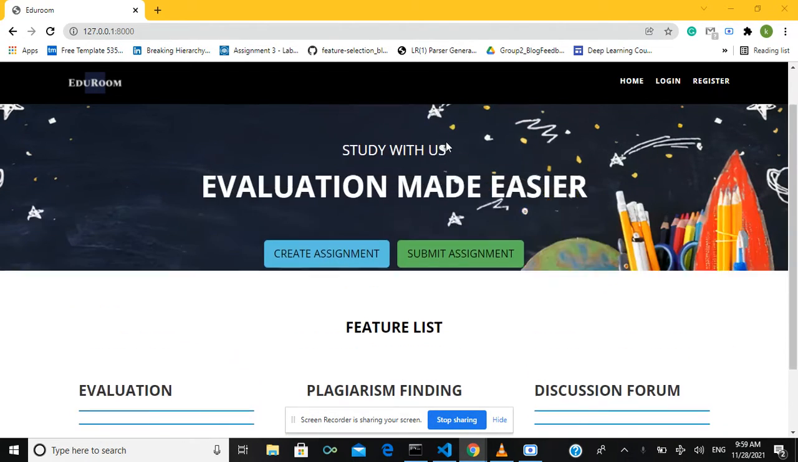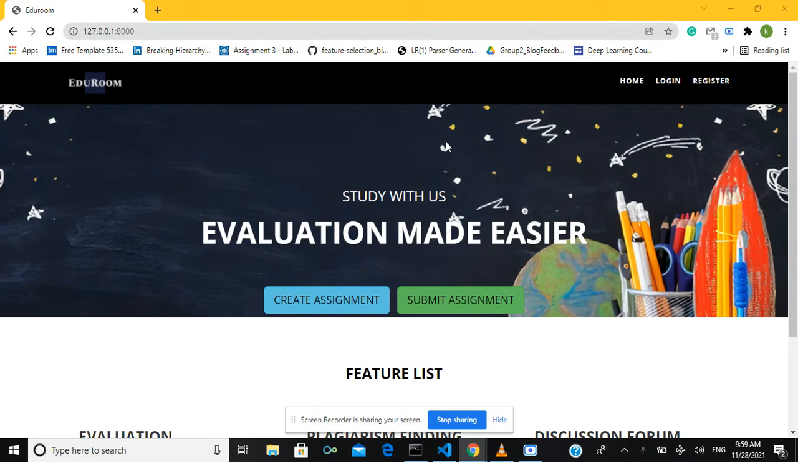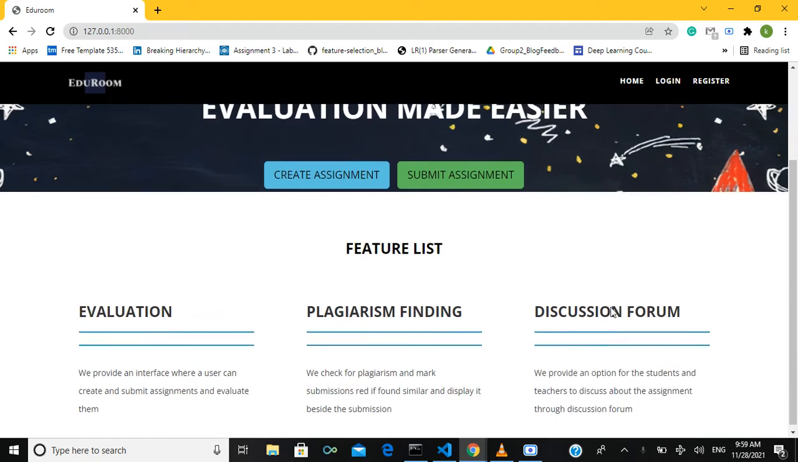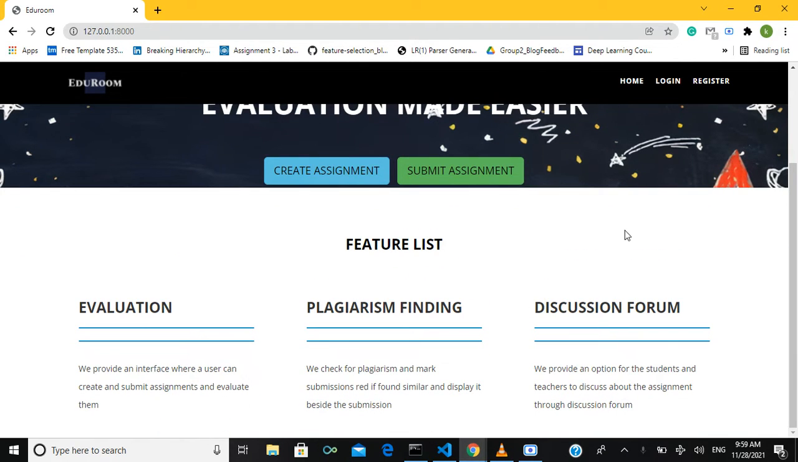This is the homepage of the website. The website has the following features. Everyone can create the assignment and grade them, and they can also submit the assignment created by the other users and check for their marks. For every assignment, the submissions are checked for plagiarism, and we also have a discussion window where the students and teacher can discuss about the assignment.